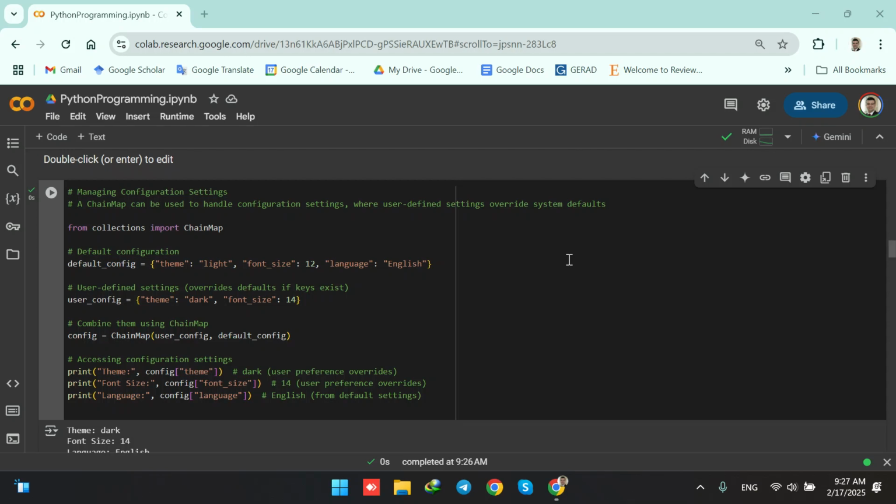Hi, welcome back. In today's video, we are going to have some coding exercises for chain maps. So here we would like to have managing configuration settings. A chain map can be used to handle configuration settings where user-defined settings override system defaults. First of all, we need to import ChainMap from the collections module.